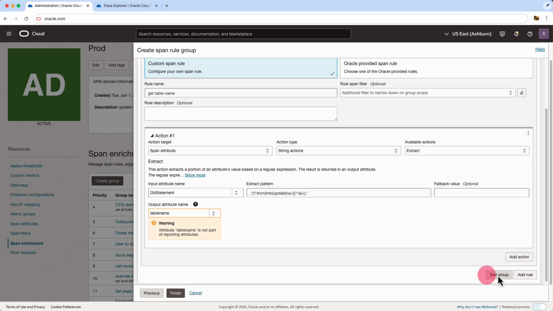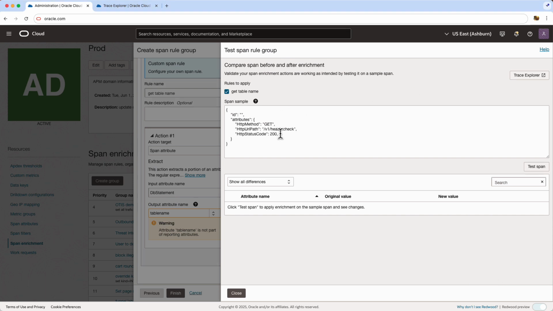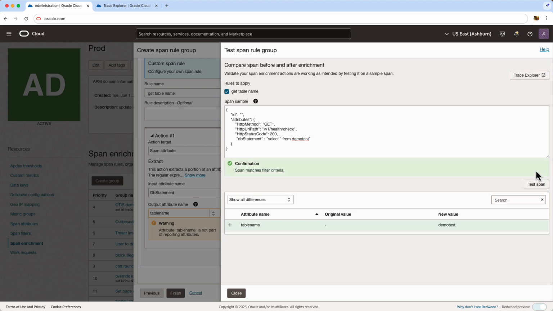Now I can test this pattern during the span rule creation. And this opens a screen which I can test the rule against a generic span sample. In this example, the regular expression pattern which I created correctly extracted the table name from the attribute value. So that was a test running on the sample data.